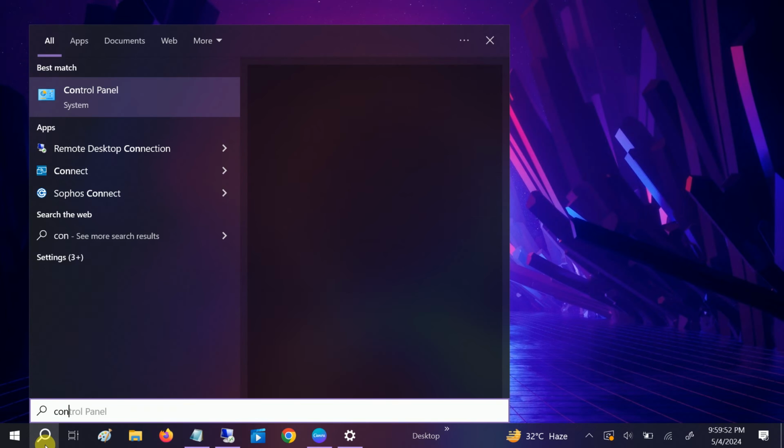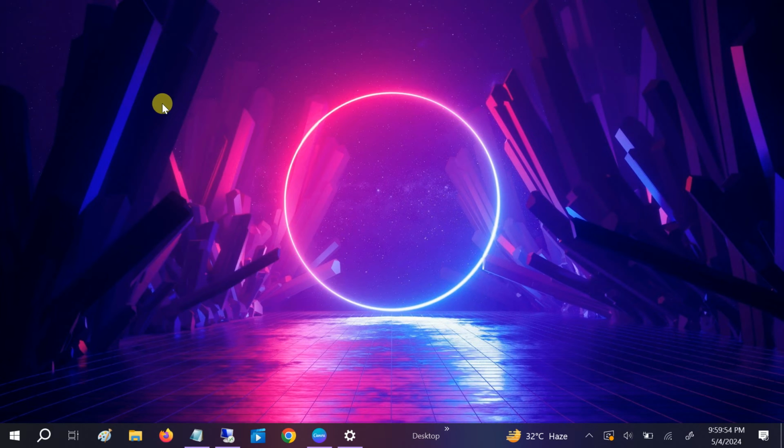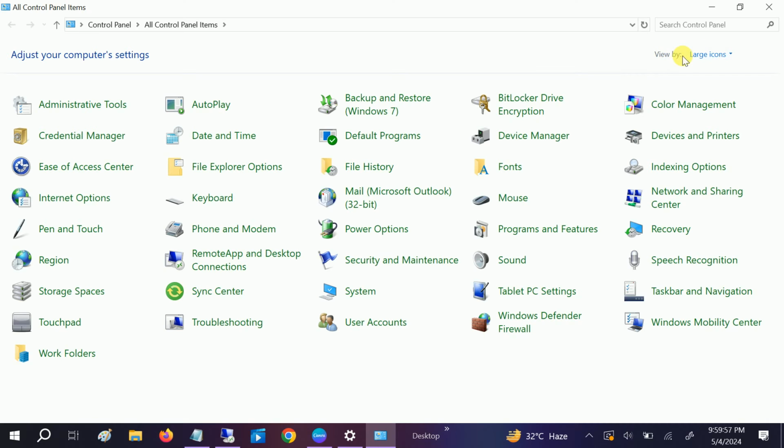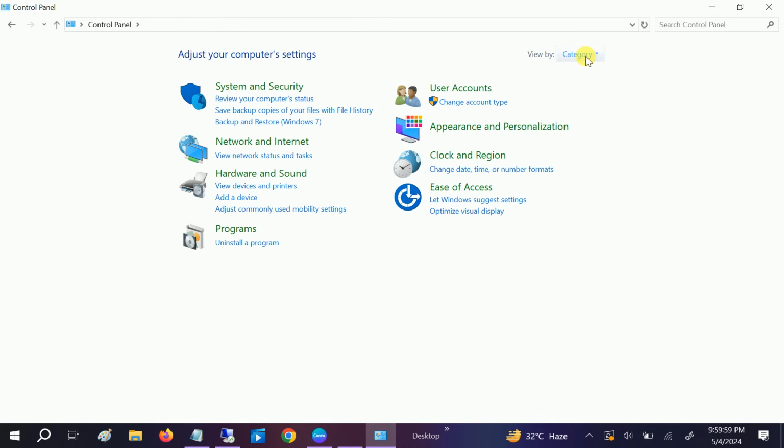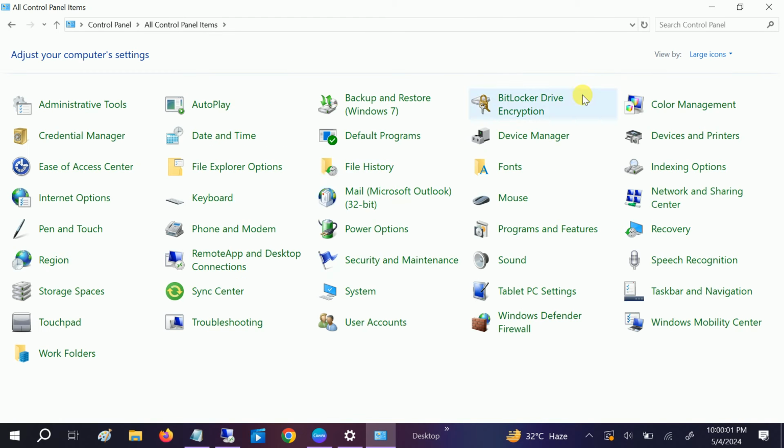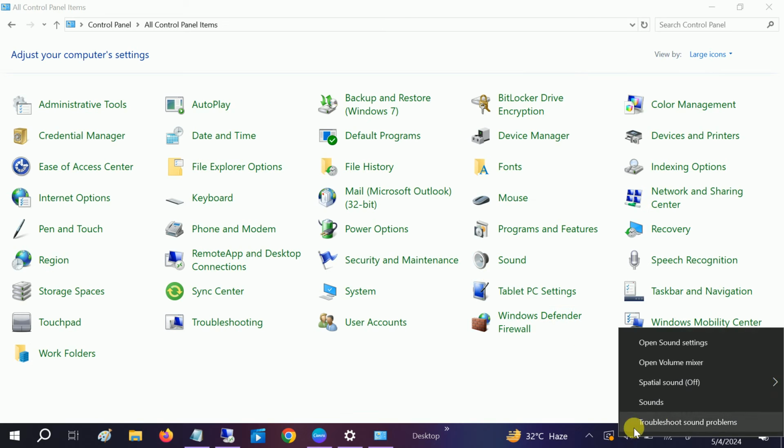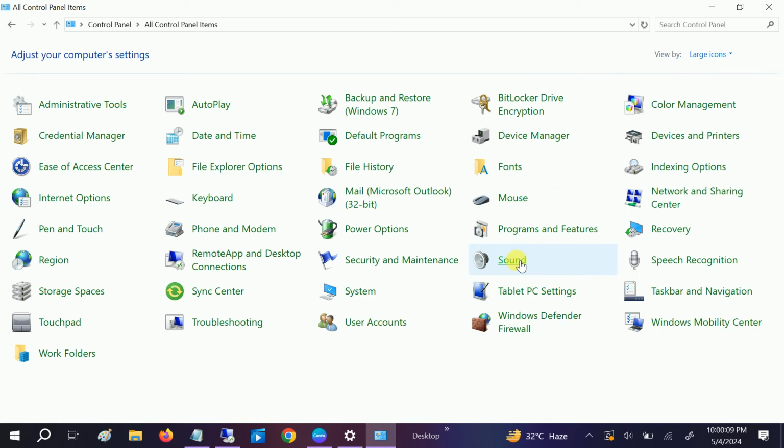So open the Control Panel simply and go to View by icons and make sure you have selected the large icons here. After that, click on the Sound option. We can also go there with the right click here, but you can go through this as well. So click on Sound here.